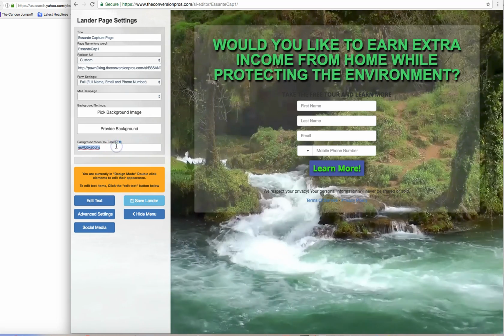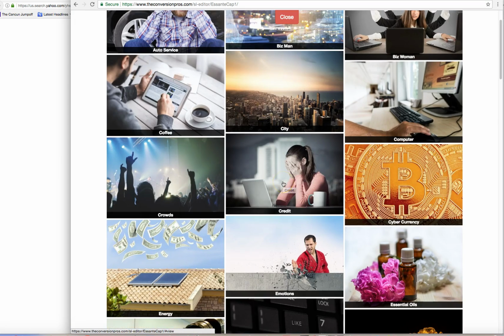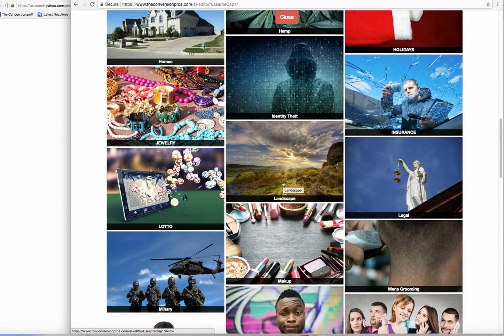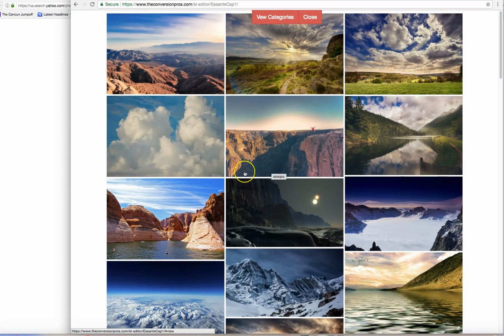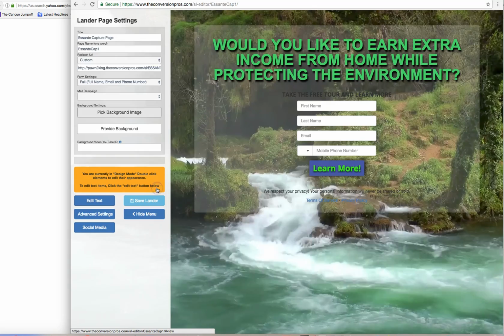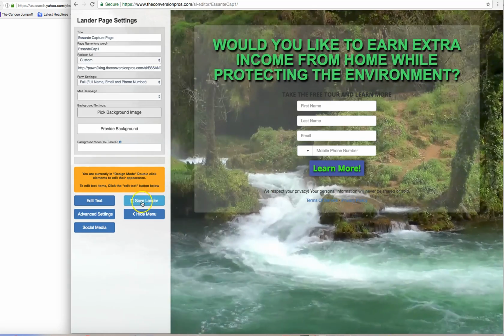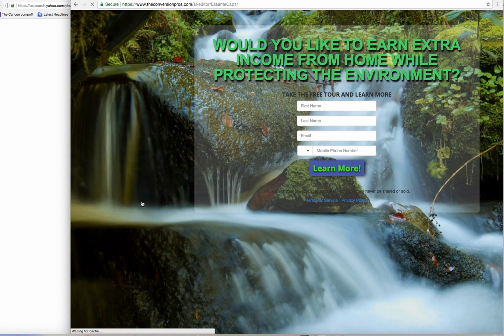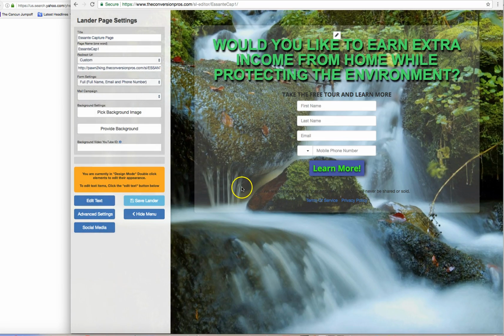Oh, you know what? I think I have to delete this first. Now let's go to lander. Landscape. You pick one of these pictures. Come here. Save lander. And the picture changed. You can use your own picture, or you can use the pictures that are provided.